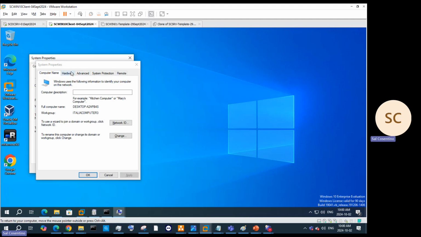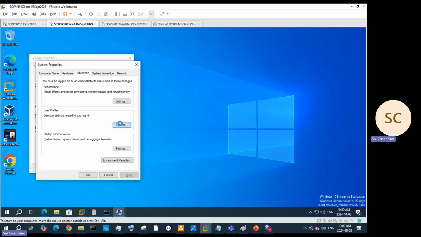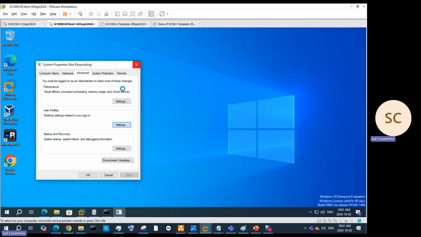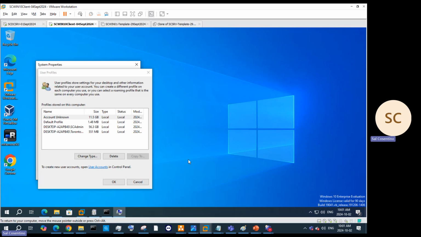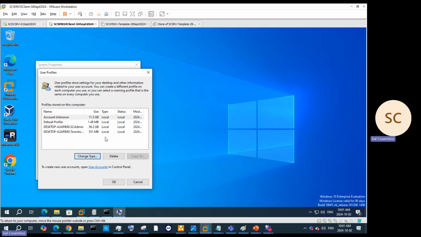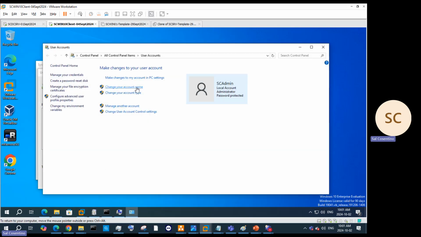You have your user profiles, users, network users. So you have your specific users. Again, you can change the types: profiles, roaming profiles, local profiles. But it's not just about the roaming and local profiles. It's about the accounts that we create as users in this local system.